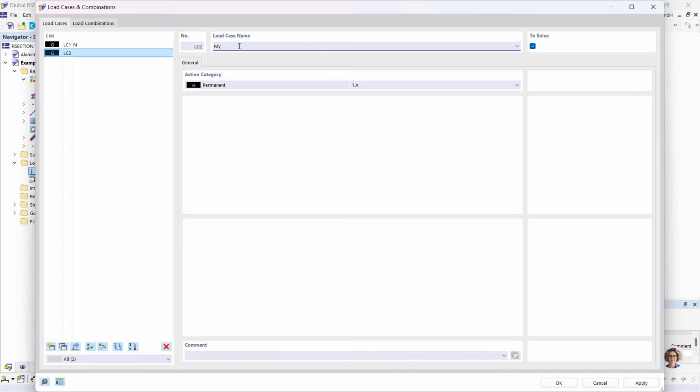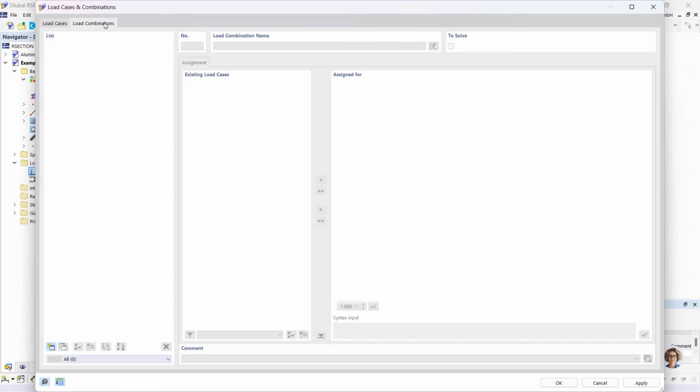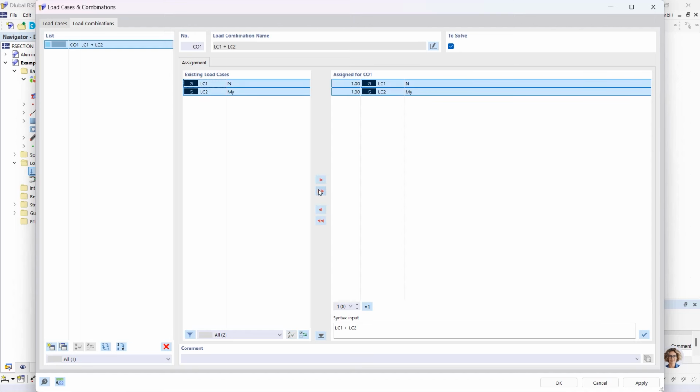I want to define also a load combination, so I switch to the tab load combination. Here I create a new load combination and I want to assign both load cases to my combination, so I add all. It's also possible here to define a factor. Then I click on OK.